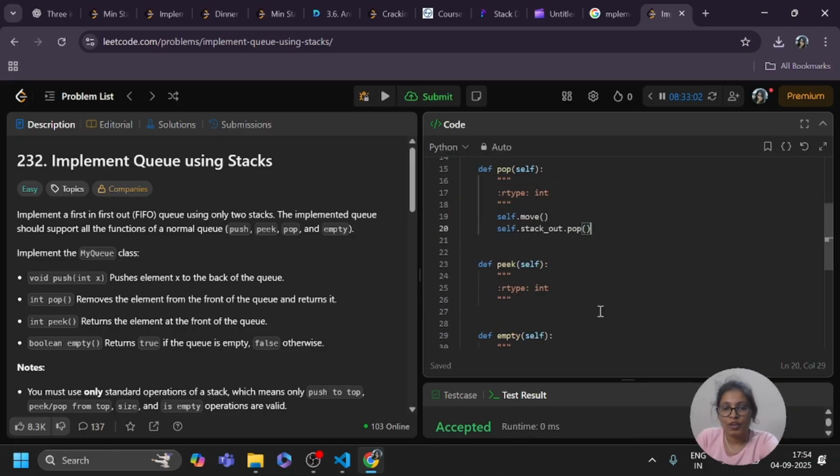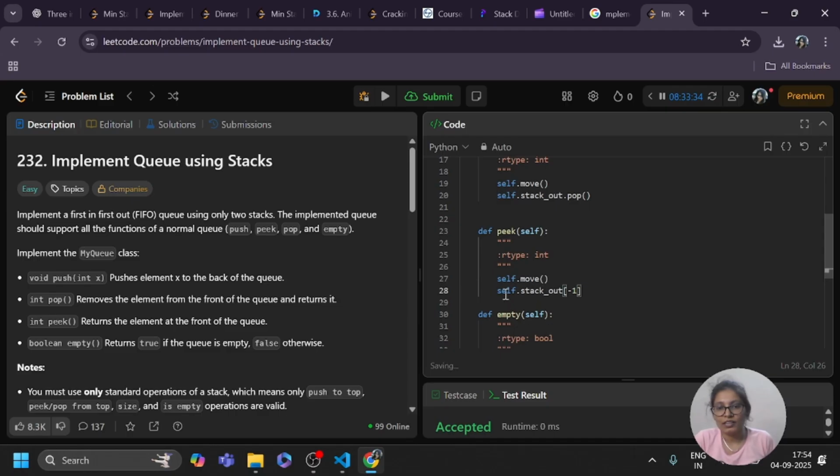Now the peek function. In peek I need to write the same self.move. It's move, not mode. And self.stack_out[-1], so that it will return the top element.